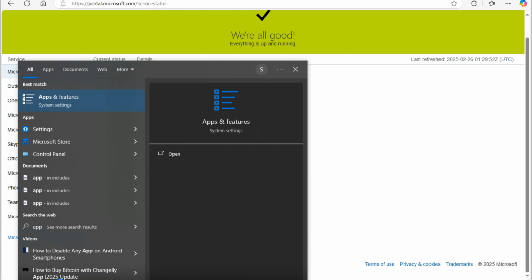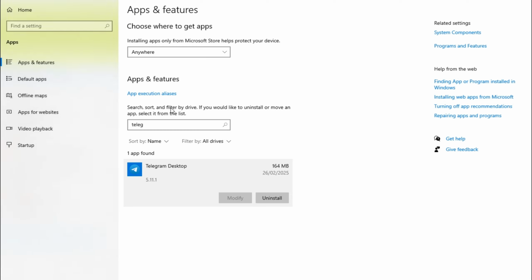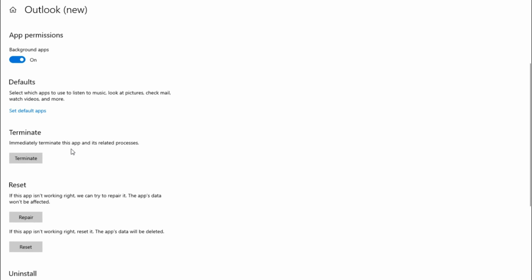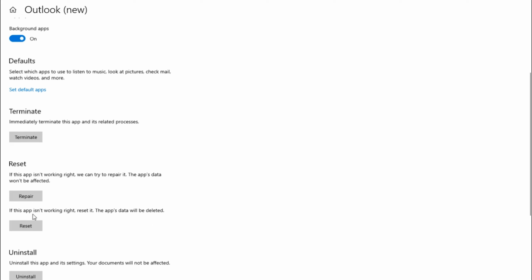Next, go to apps and features and then search for Outlook. Now you have to click this advanced option right here below. So let me search Outlook first, tap advanced option. And then here you can see options like repair, reset, and uninstall. So you can try to repair and troubleshoot the Outlook application.